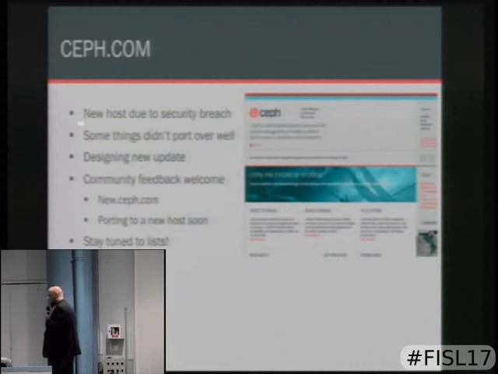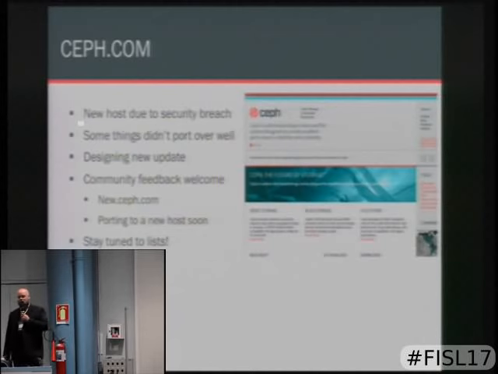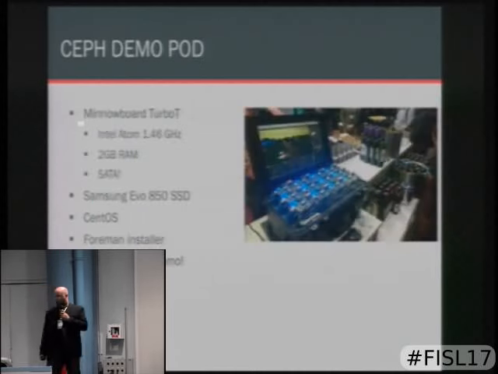But the docs are quite good. We also have links to our wiki and some other community resources there. So definitely take a look at ceph.com. It's a good place to start.